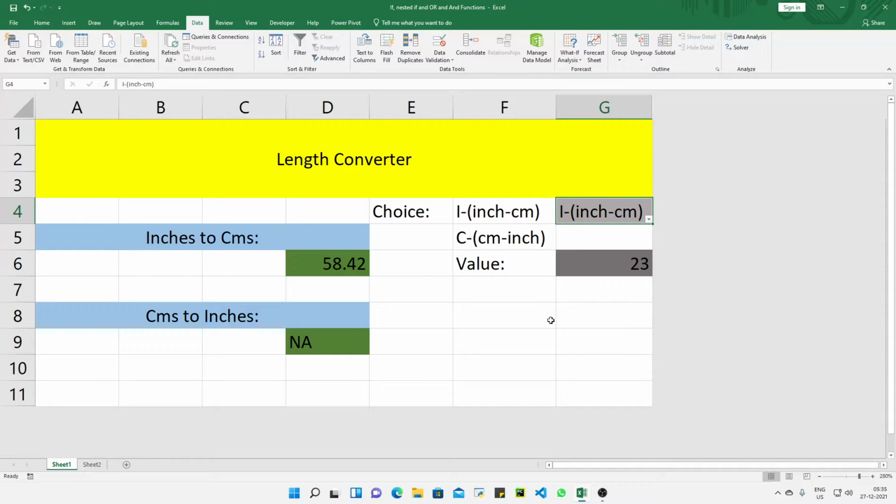So this was how we can use a simple IF statement to make a model, a length converter, and basically this model can again be converted to either a weight converter or any other specific type of converter. So we have built a converter, and you just need to change some basic parameters there and you can easily get another converter out of it.